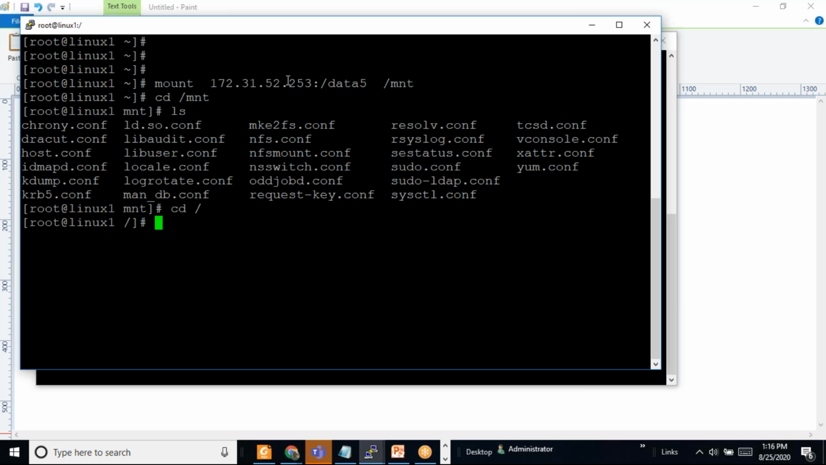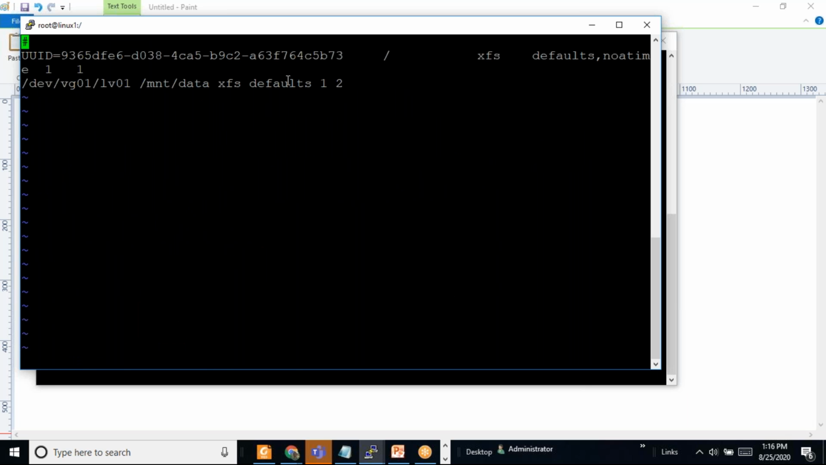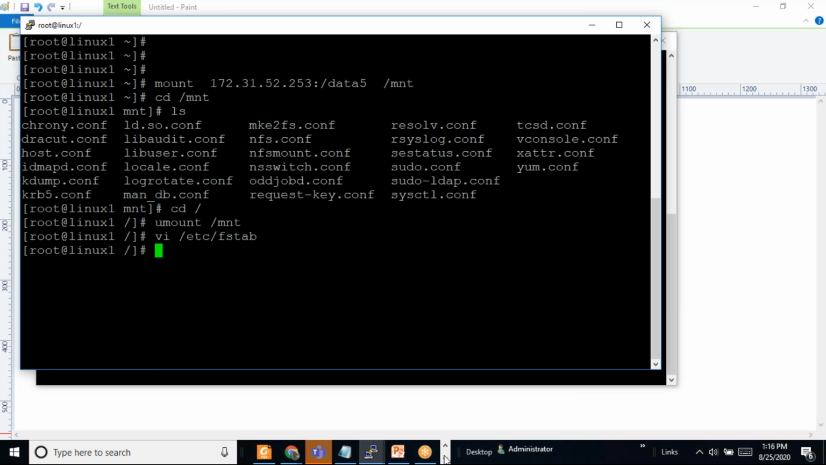We know that if you want to mount permanently, I want to unmount it also. I am unmounting /mnt. If you want to mount it permanently, we can add it in /etc/fstab. We can add a line at the last line, and we can mount it permanently. So when we mount like this, it is permanently mounted. NFS is like a remote file system.